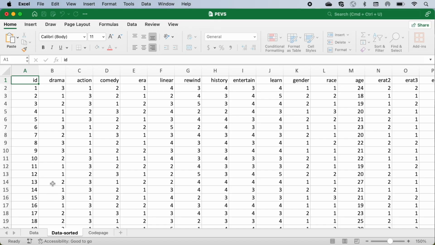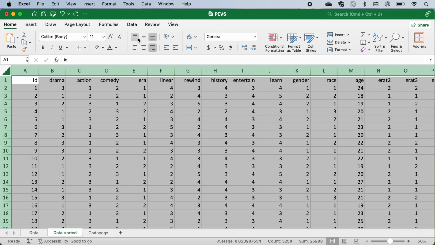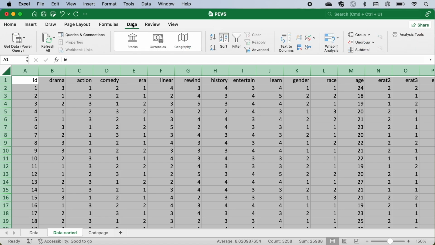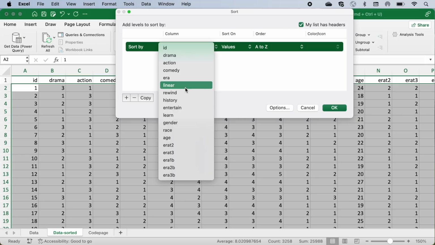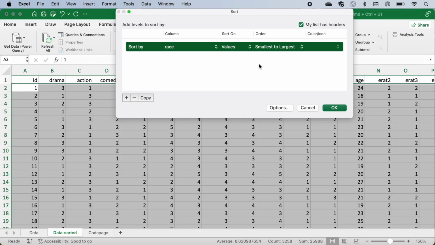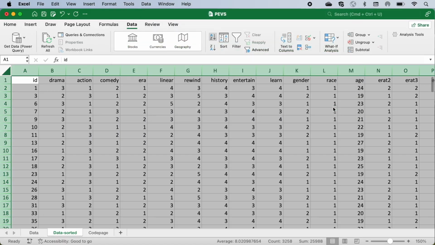Select the entire worksheet. Go to Data in the menu and select Sort. When the Sort dialog box appears, be sure My List Has Headers is selected. In the Sort By drop-down, select the column to be sorted, in this case, Race. Sort on values, smallest to largest, then press OK.